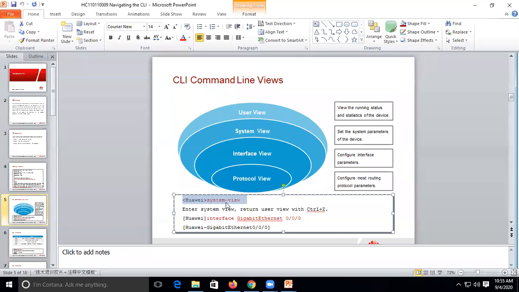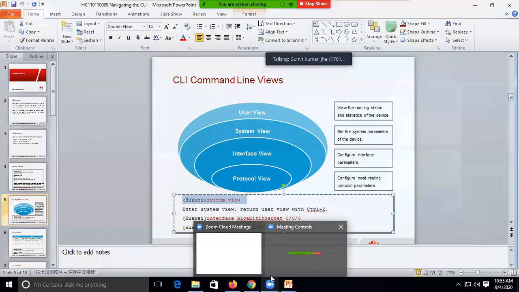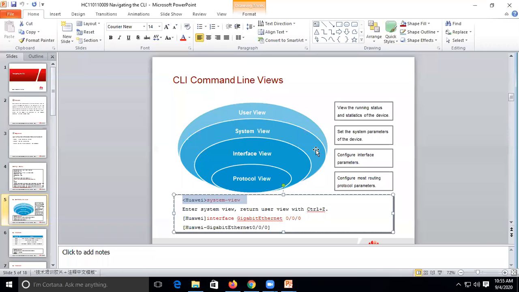Hello? हेलो सर CLI का मतलब क्या है सर? Command line interface here. ओके सर.